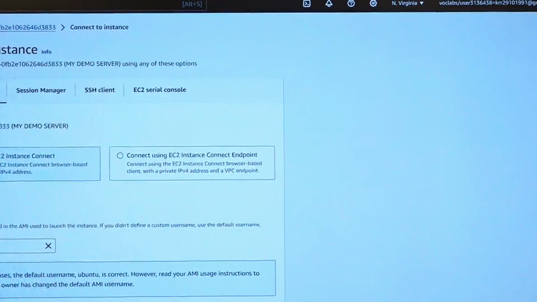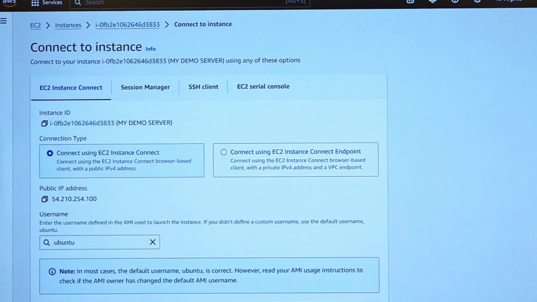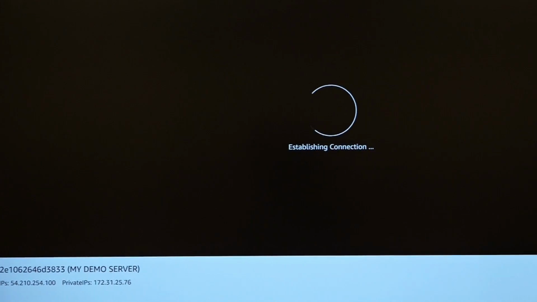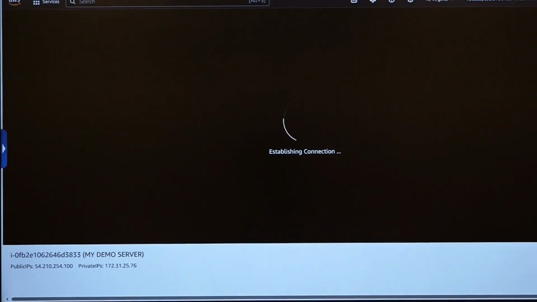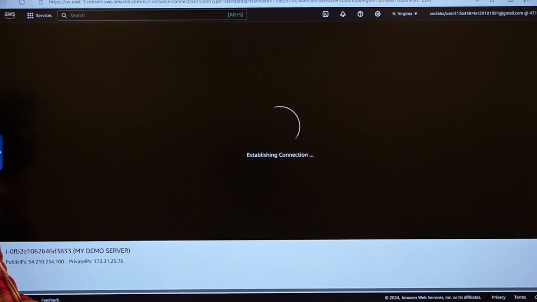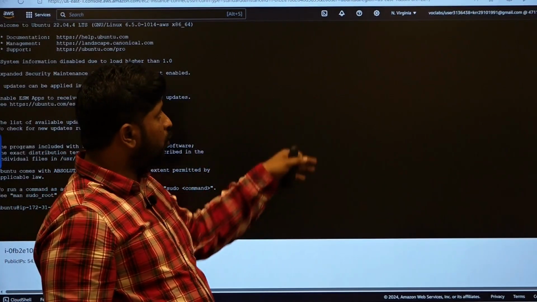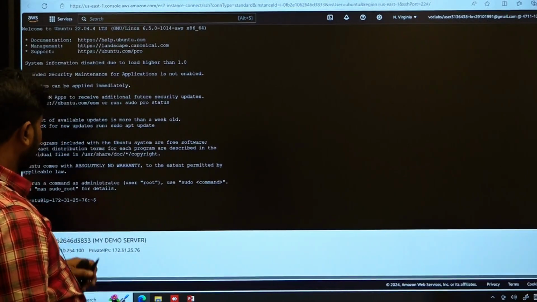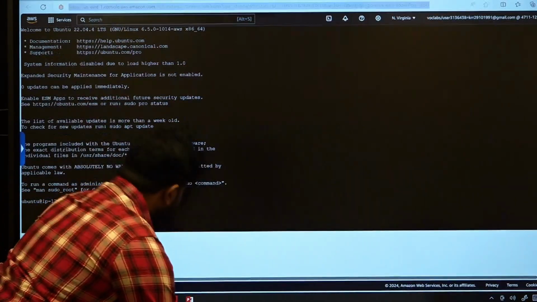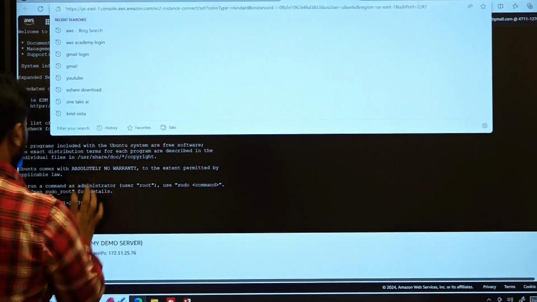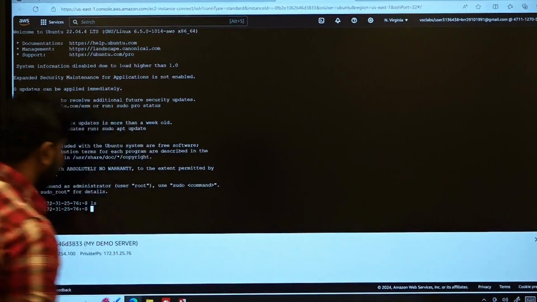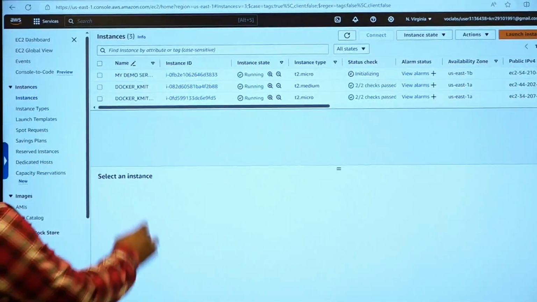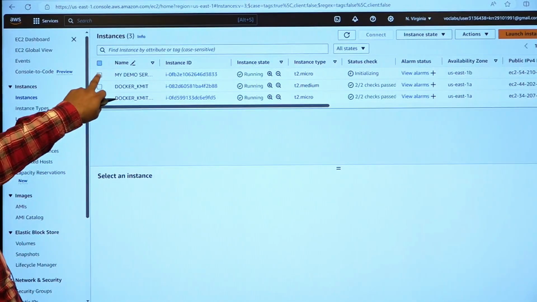Click on connect. You can connect in the browser itself through EC2 Instance Connect. Click on connect. It is establishing the connection. Here, when you are connecting through the browser, they will not ask for your key pair. So this is what you can see, ls and so on.